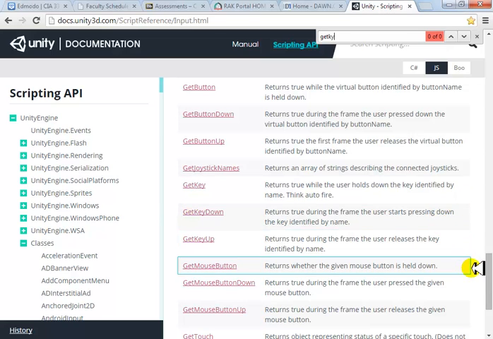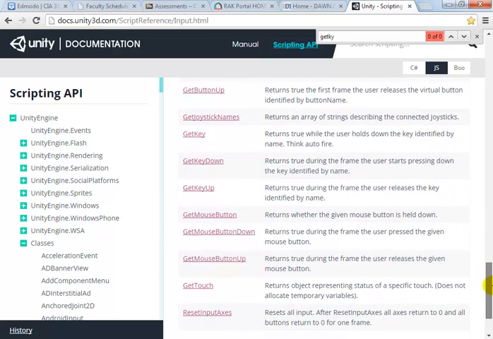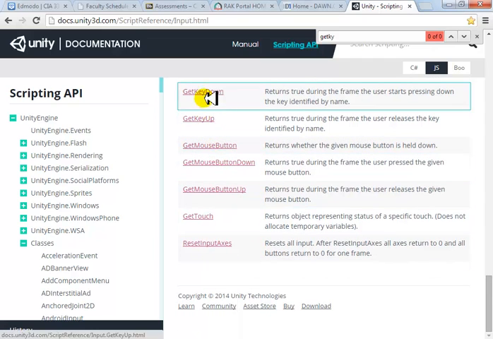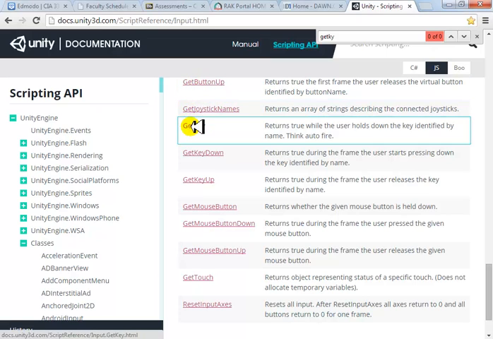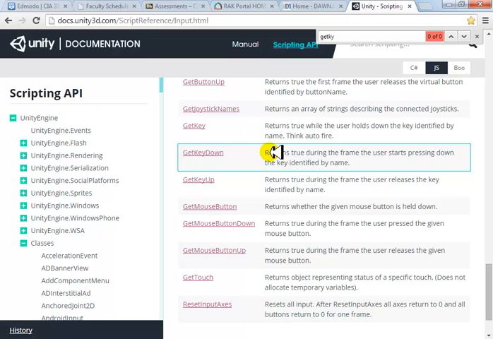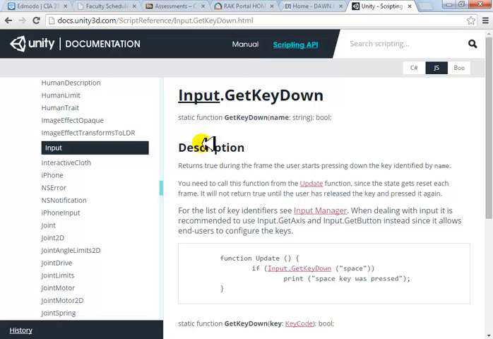Okay, now it will show you some description. Which one of these should I choose? Get key up, get key down, get mouse button, get joystick names, get button up, get key, etc. The reason why I will choose get key down is, look at the description. It says returns true during the frame the user starts pressing down the key identified by name. This means I will check if the user has entered F, it will return true. So go to this, how to use this. It will show you an example also.